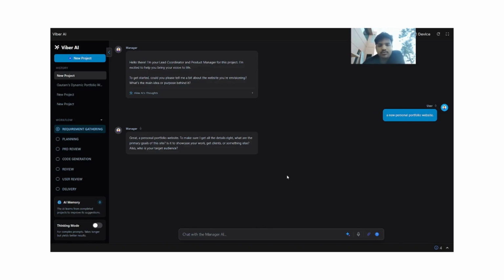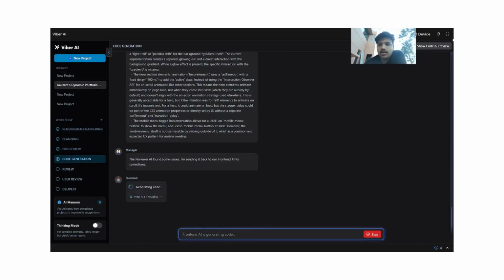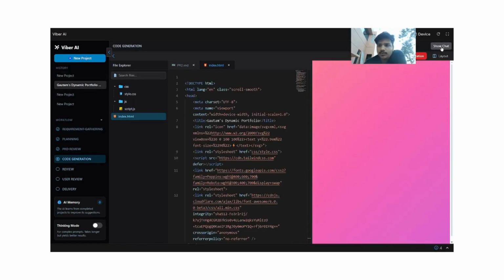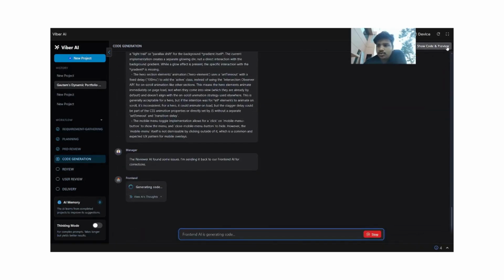You can see it asks you for more information. The same thing that is done in the chat, it does via voice. So it's much easier. You can build multiple projects like this, and it'll all be in your history. So you can go back to this one and check it is still building your project. Here you can see the show code and preview, and here it's generating your code.